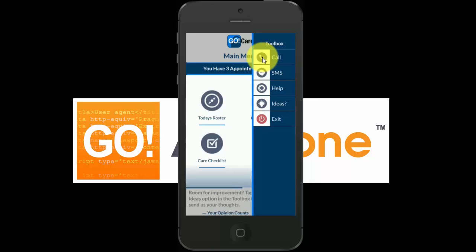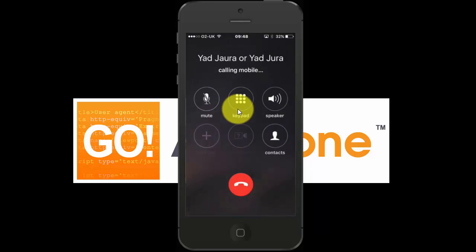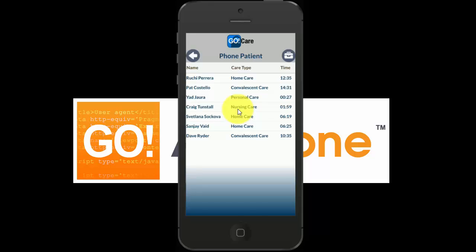So we've got a call page, an SMS page, a help page, and an ideas feedback form page. All have been implemented. For example, the call page enables you to, if I just tap on that, dial up individual patients if you're running late, for example, and notify them of your whereabouts. If I tap on Yad's name there, for example, you can see it launches the dial screen.